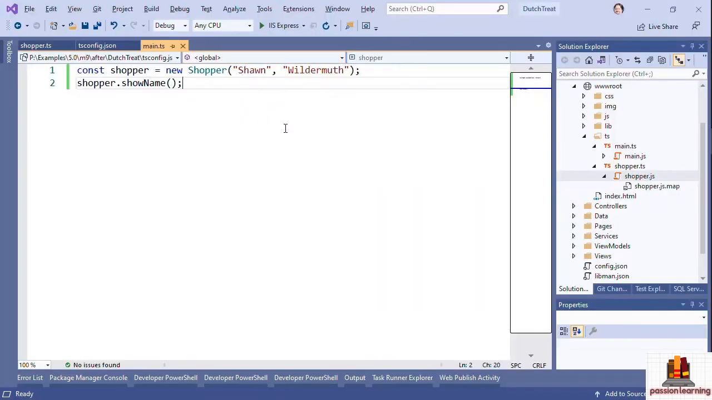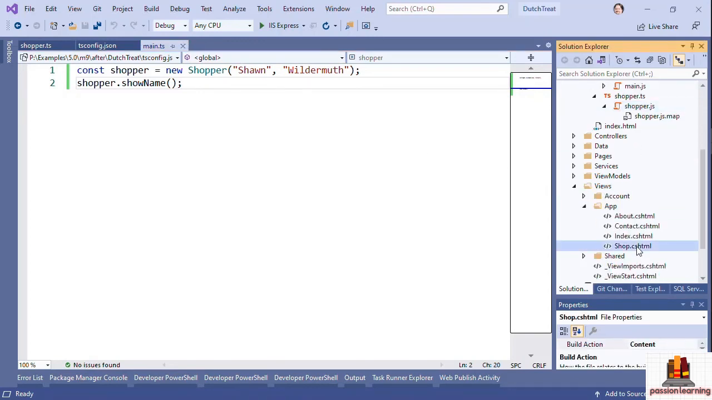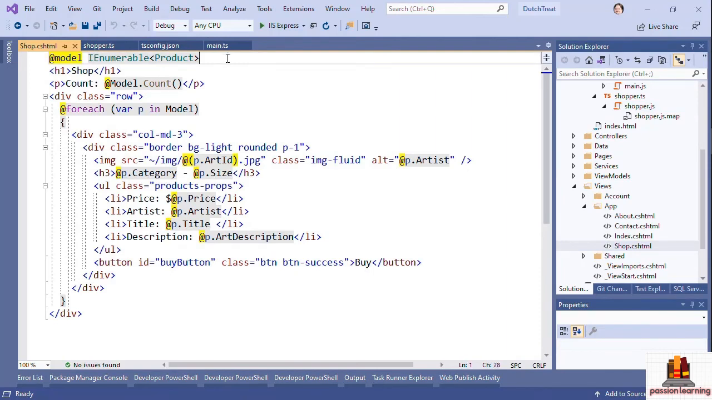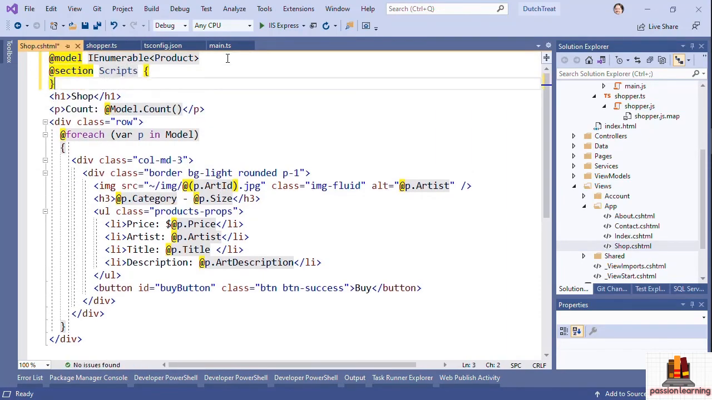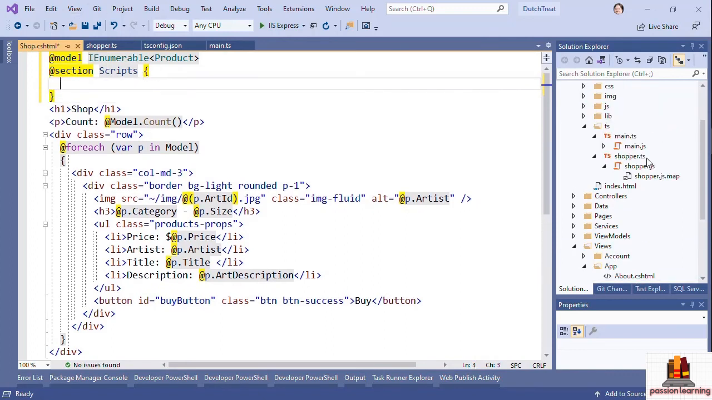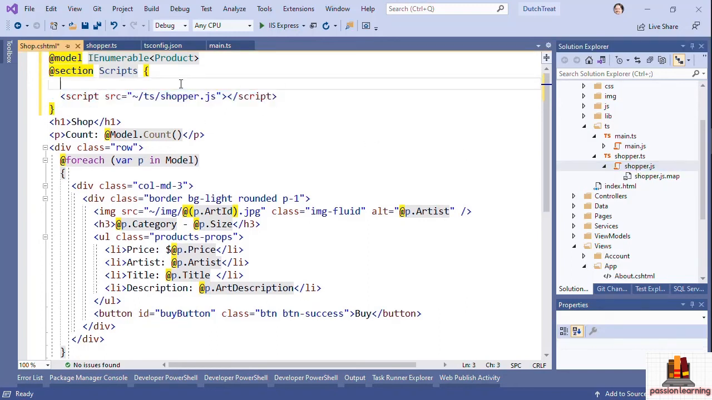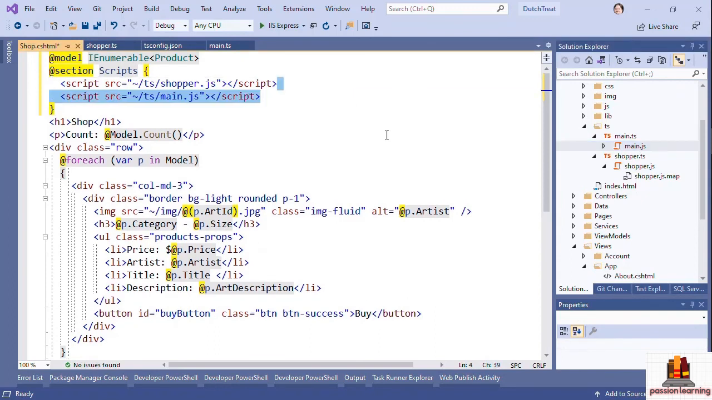Back over in Visual Studio, let's go down to our views, and we're going to open up that shop view that we saw earlier. And I'm just going to use that @section scripts to go ahead and add these. We've used a section scripts before to include different kinds of files. I'm going to first bring in that shopper.js and drop it there, because again, it's just a JavaScript file like any other, and I'm going to put the main after it.